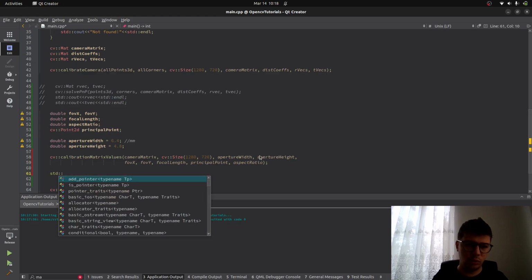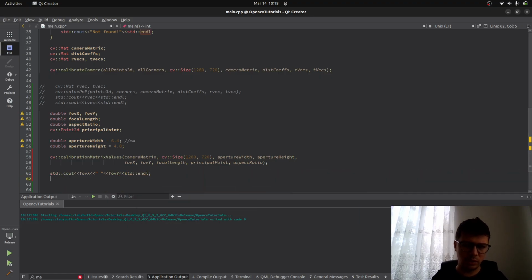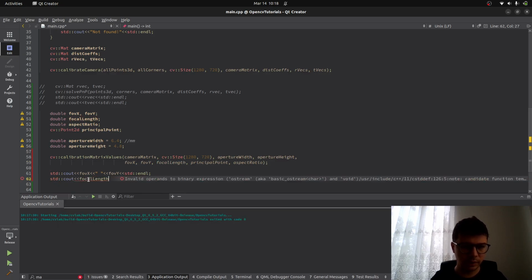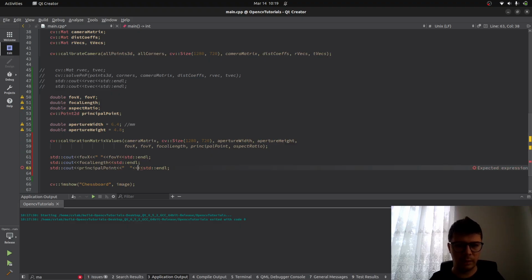Now what we can do is just print them to see how they look. These are going to be the field of views in the X and Y direction, and we are also going to get the focal length. The principal point most probably is going to be the midpoint of the size. Let's see that also, and we can also see the aspect ratio in the same line. Okay, all is done. Let's run it and see how it looks.